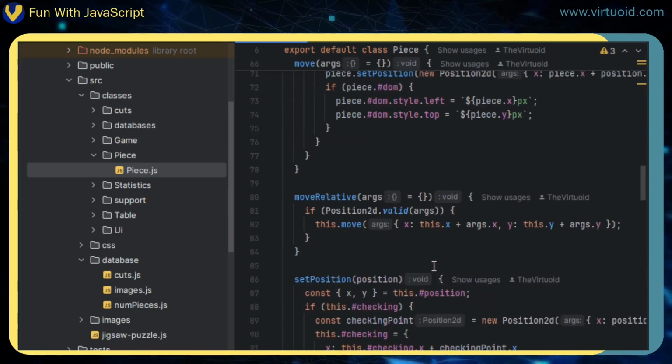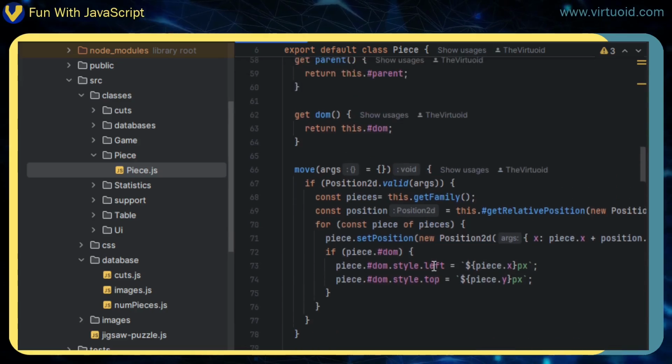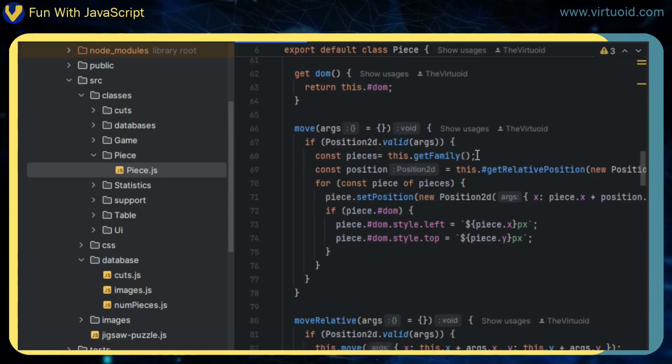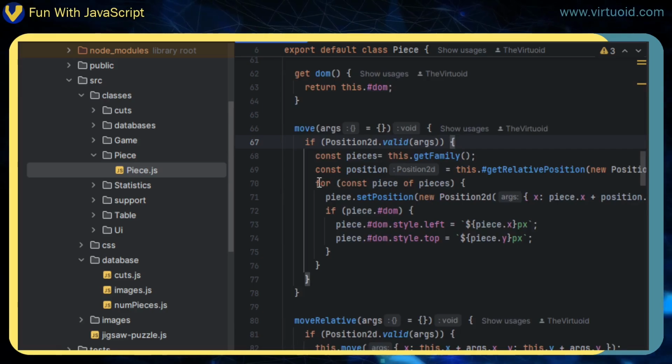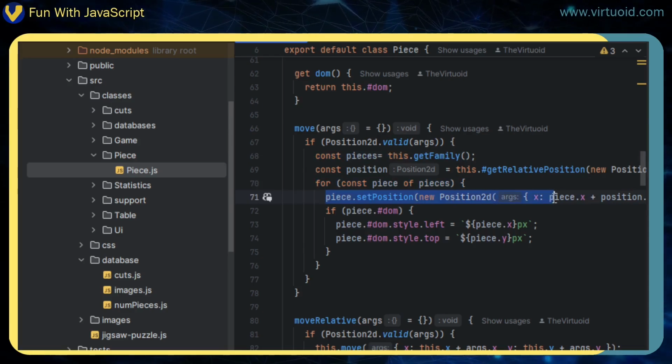It's really not that big, but I want to show it to you in conjunction with set position. So go back to move. We get the family because when we're moving, we're moving not only ourselves, but anybody else in our family. We're going to get the relative position because everything's going to have to be relative based upon the position we're bringing in, and the args is going to be the new position. Yeah, you can see new position to the args. Then we're going to take a look at each particular piece that came from pieces, and we're going to set that position. Remember, it's going to be relative.